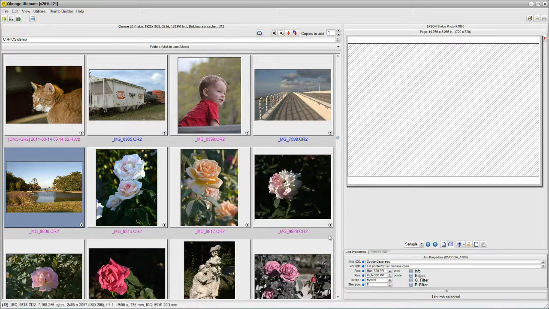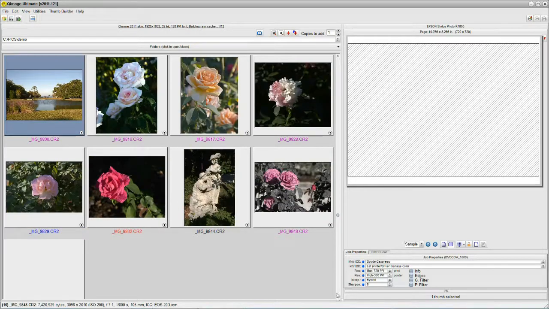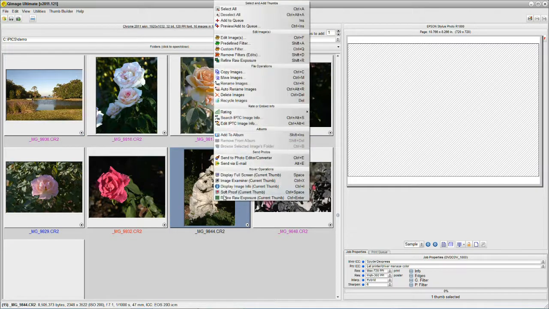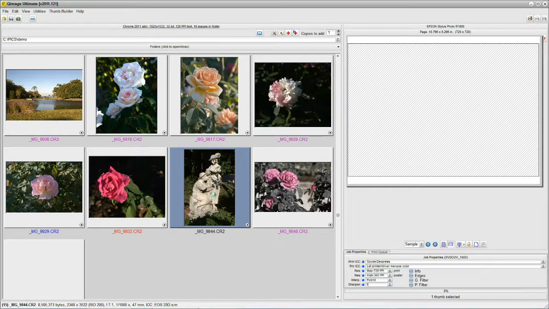Okay, at this point I'm going to go to one more of the raw pictures, and as I said before, you should always try to do your white balance while in raw mode.